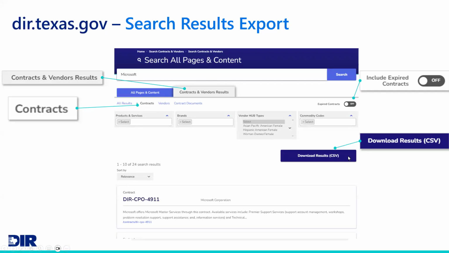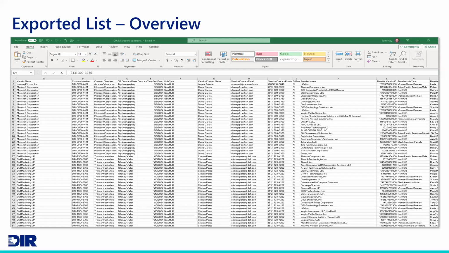You can also download your search results here. It looks like there's 24 vendor contracts that are associated with the word Microsoft. You can download those search results into an Excel document that can help you sort data that you might be looking for. And I realize this slide here might be a little hard to read, but this is what that Excel document looks like once you download that information from your search criteria.